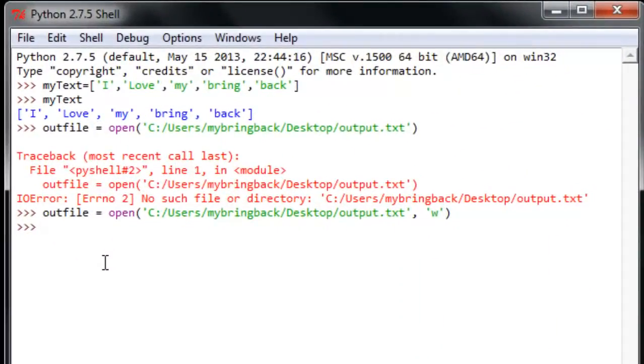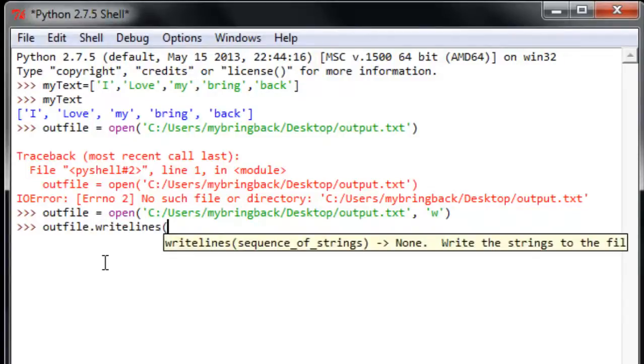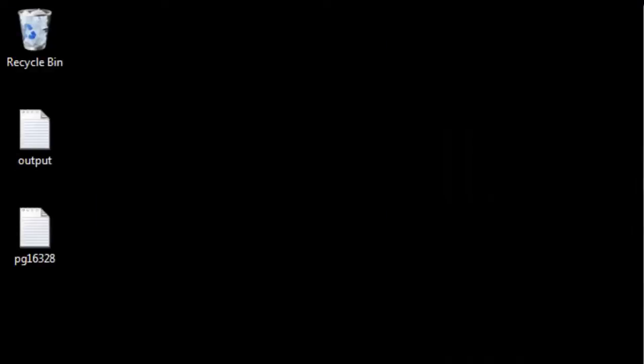Okay, not too complicated. The next thing that we're going to do in order to get content into that file is to go ahead and use outFile. There's a method for open connections called writelines. And we're going to pass it an argument. The argument we're going to pass is a sequence of strings. Oh, we have one of those. We have a list. It's called myText. We'll throw that in there, hit enter. And it looks like it took.